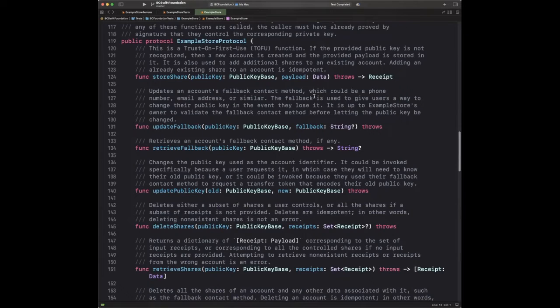Updates an account's fallback contact method, which could be a phone number, email address, or similar. Now, this is probably less sophisticated than it would be for an actual deployed system, so I'm just using a string as the fallback method. So you can make it as complex as you need it to be. The fallback is used to give users a way to change their public key in the event they lose it. It's up to the example store's owner to validate the fallback contact method before letting the public key be changed.